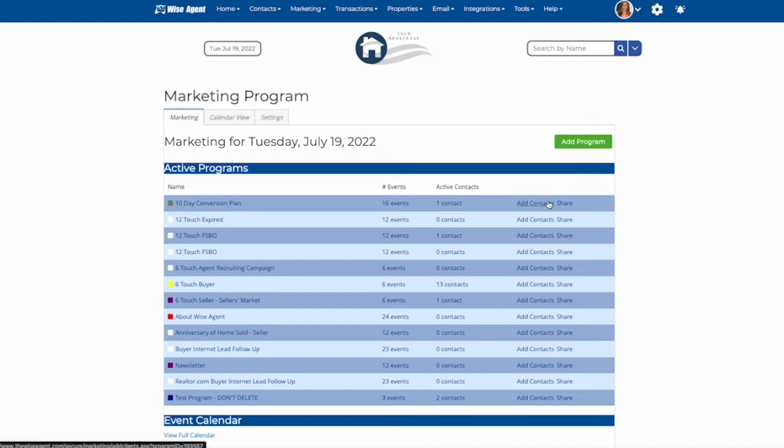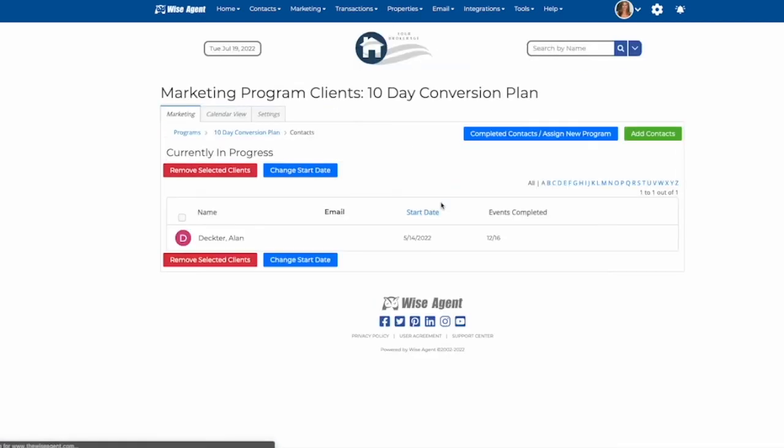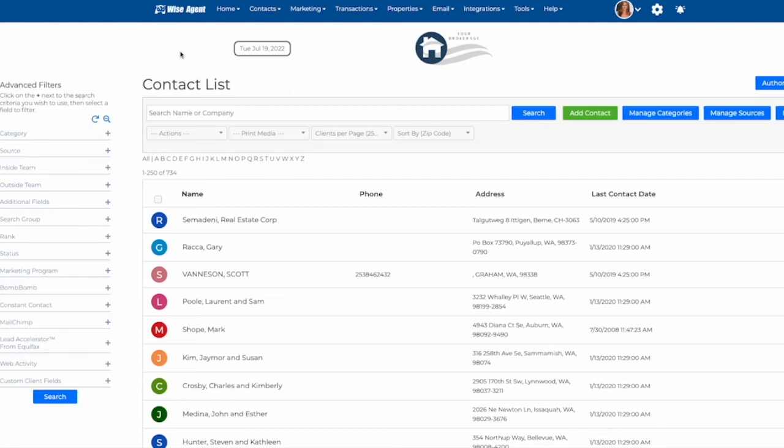There are different options for adding and removing contacts from your drip campaign. From this section here, you can click on Active Contacts. You will have the option to add in additional contacts or remove any of the ones currently in there. Another way of doing this is directly from your contacts list. Here, you can add or remove contacts in bulk to a specific drip campaign. Simply select the list of contacts you'd like to add and select Add to Marketing Program from the Actions dropdown. You can click Remove from the Marketing Program if you'd like to remove them.